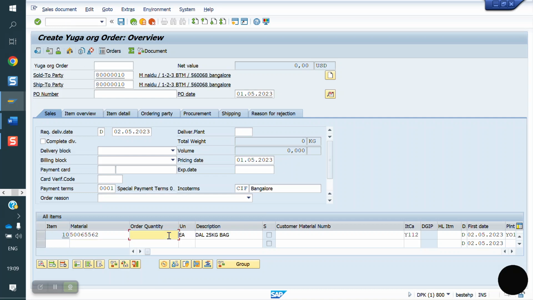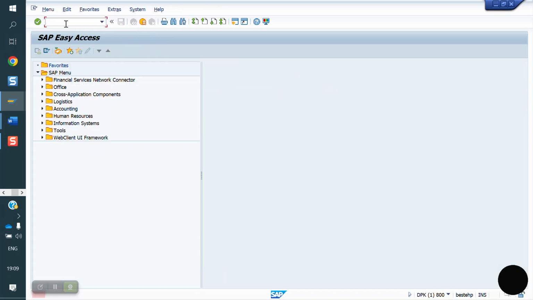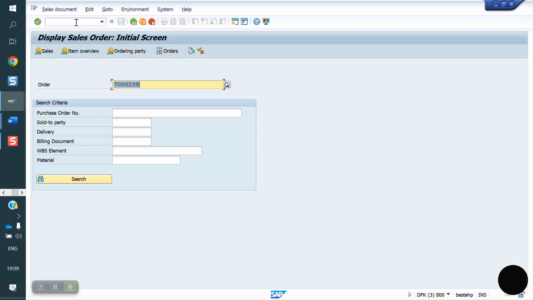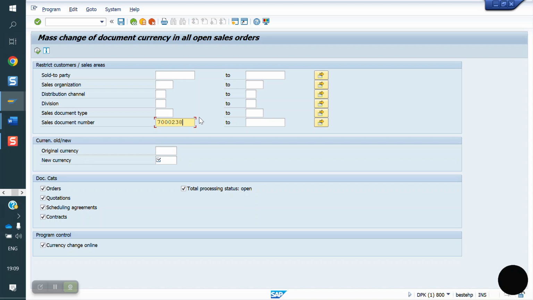But what about existing open orders? How can we change them? The T code is EWUO. Here, enter the sale order number. In VA03, copy that sale order number. This is our sale order number, right? Copy the sale order number here.